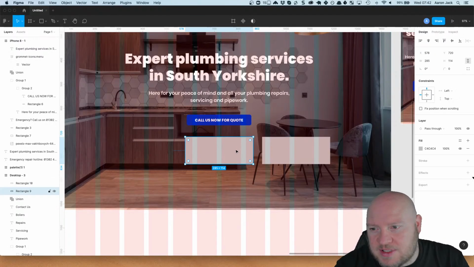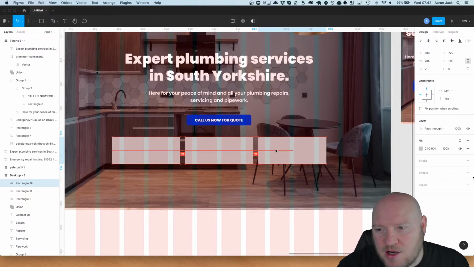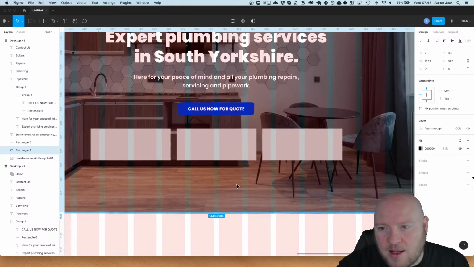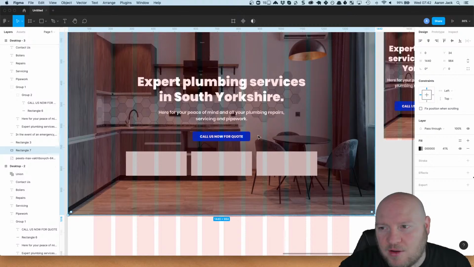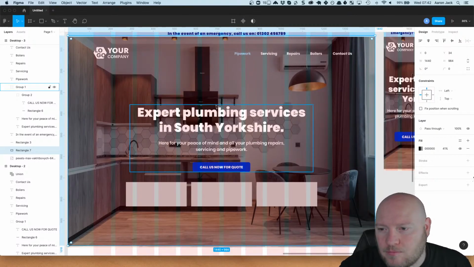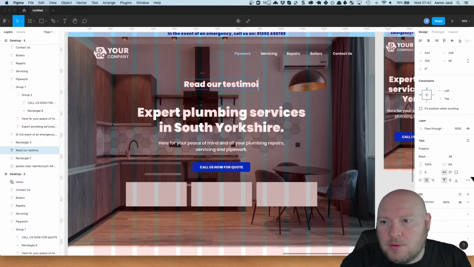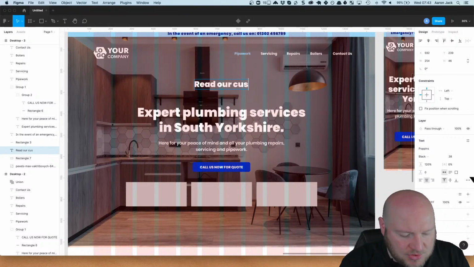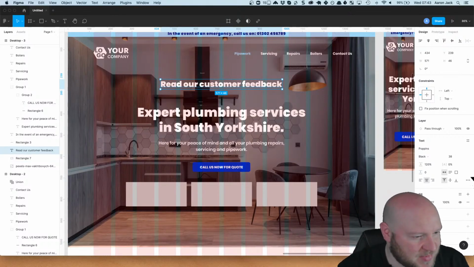Then instead of creating a new one and trying to guess the size, I'm just going to pop it there. I know I want it something like that. And then maybe I'd do a little more in here, something like: read our customer, don't like testimonials, feedback. Everyone understands that. Magic. And then I want to find some sort of script font for that.